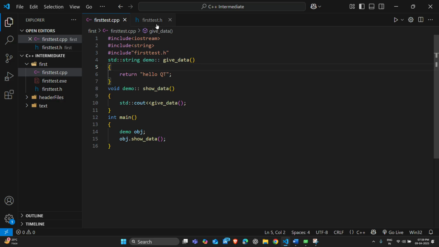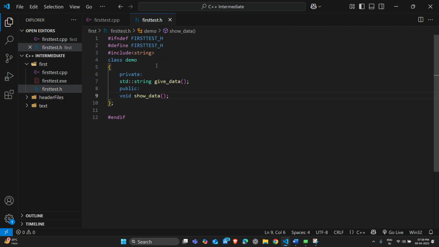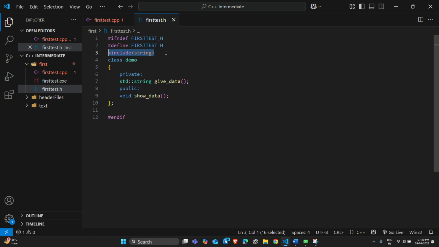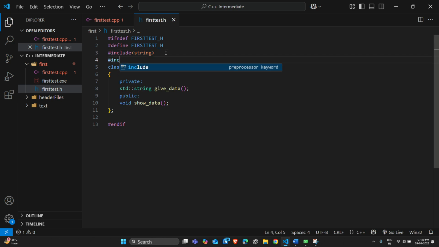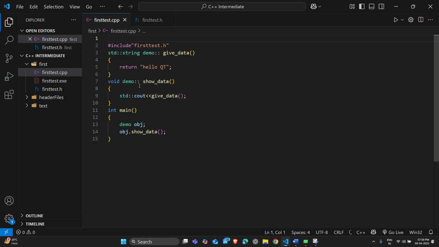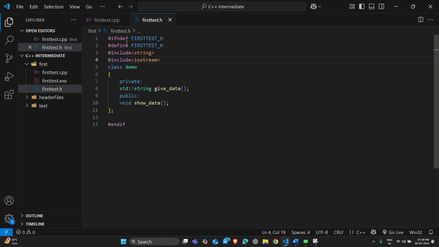So actually, if you see here in the first test.h header file, we have included string right here. So in the cpp file we do not need to include this. If I go ahead and remove this and include iostream right here, you will see there is no error, and the header file is included only once. It will not be included more than once. For that we wrote this line.